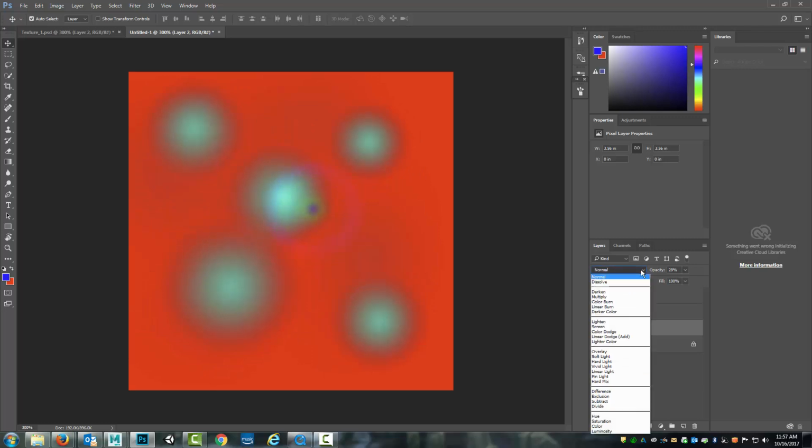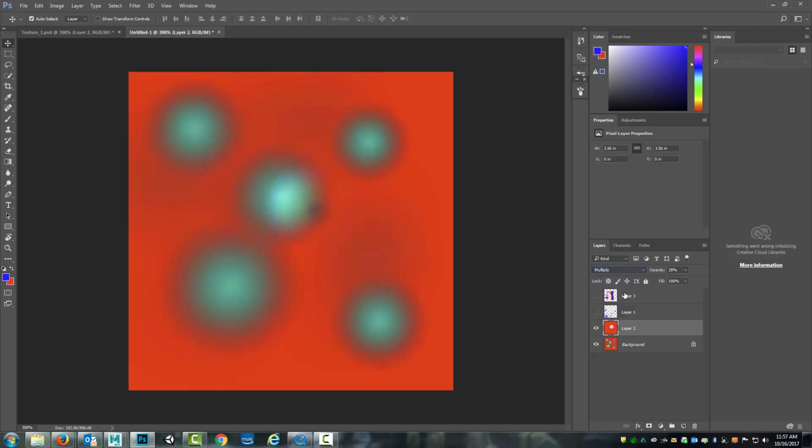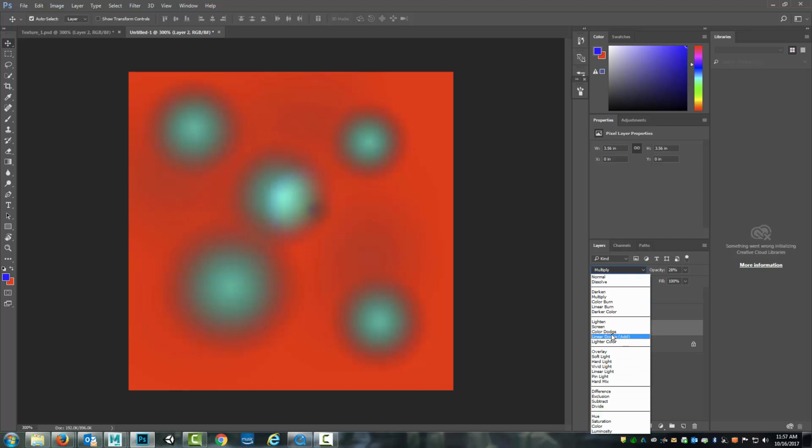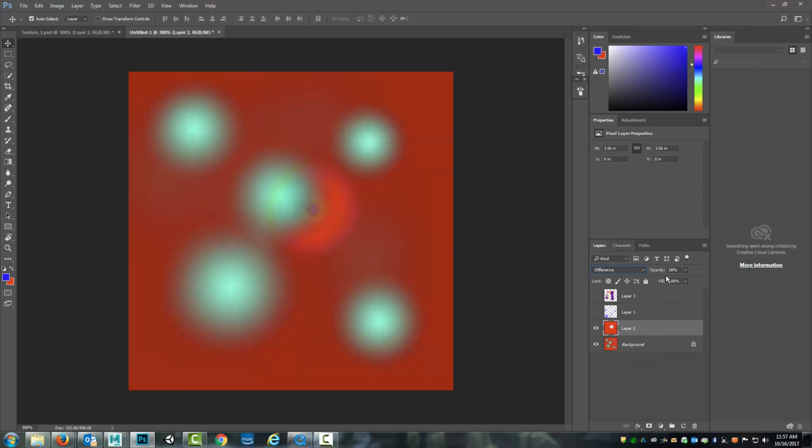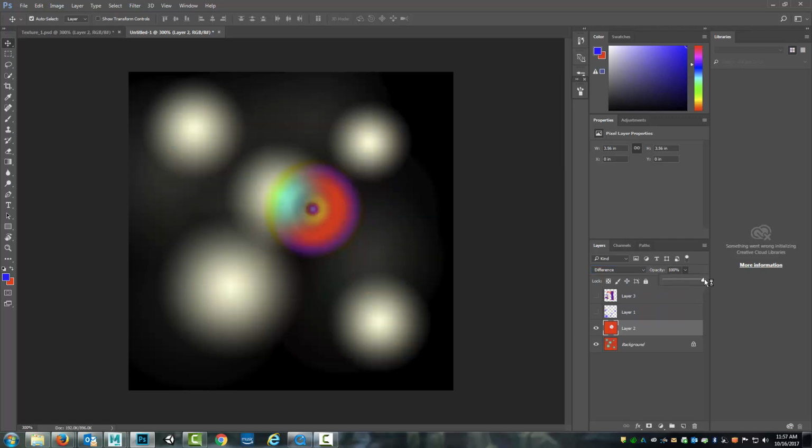I can also change what type of layer it is. I can make this a multiply, which will darken. I can do a screen. I can do a difference. So if I increase the opacity, you can see that it is creating very, very different effects now.